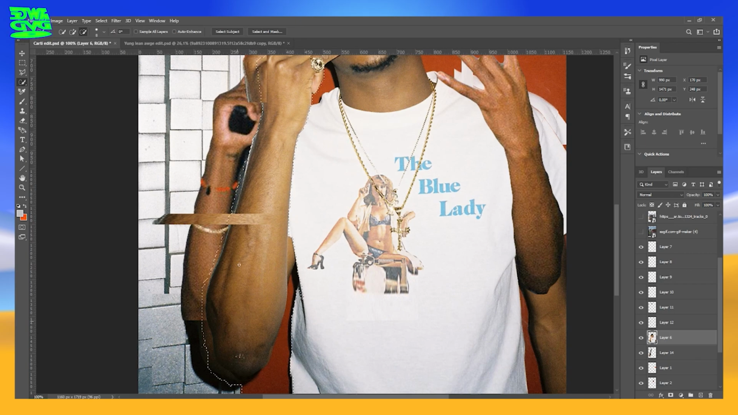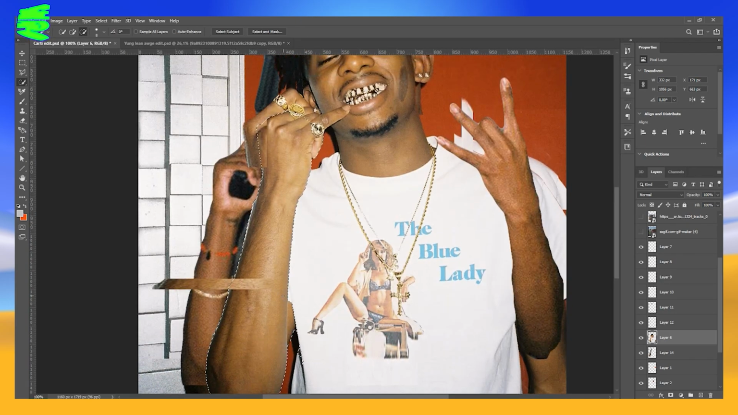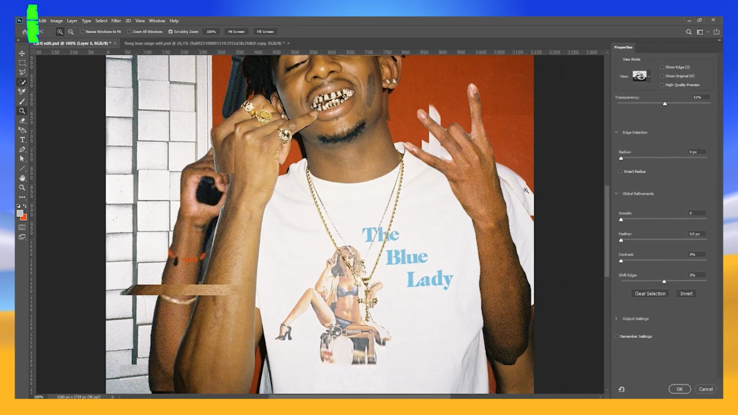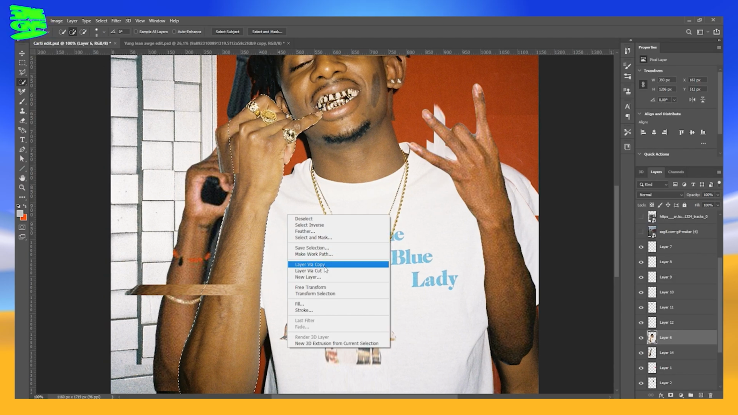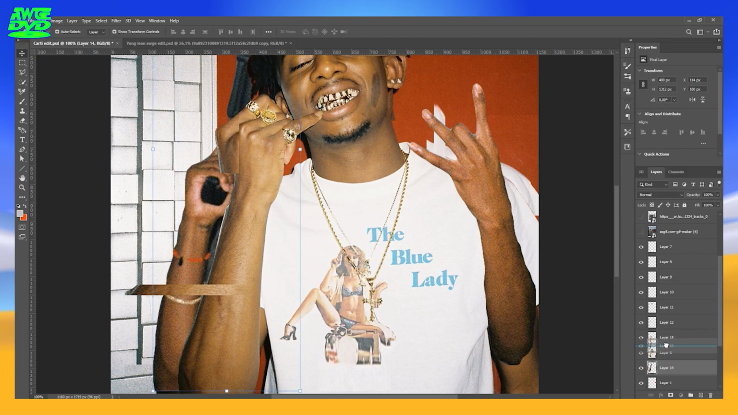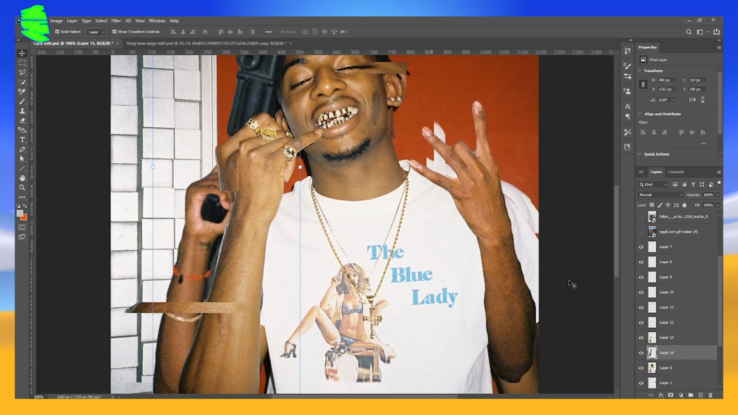Then cut out the part of your main character you want this to be under. In mine, his arm. Select and mask, smooth and contrast, layer by copy. Then in the layer panel, drag your cutout under the part of what you want it to be behind.